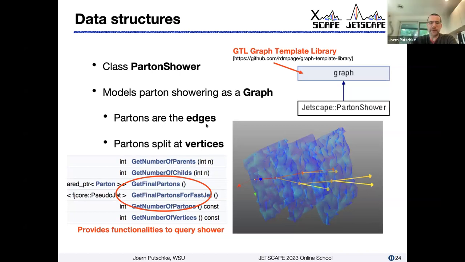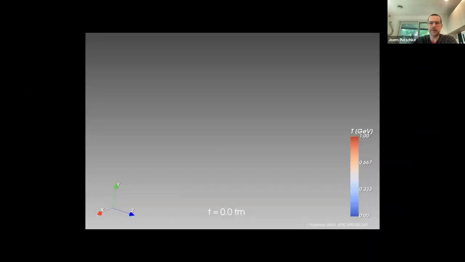Okay, so another thing you can do with the graph, and also coming back to the question, do you have access to all the information of the hydro evolution in JETSCAPE? Yes, you can. And you can make a little movie out of it.